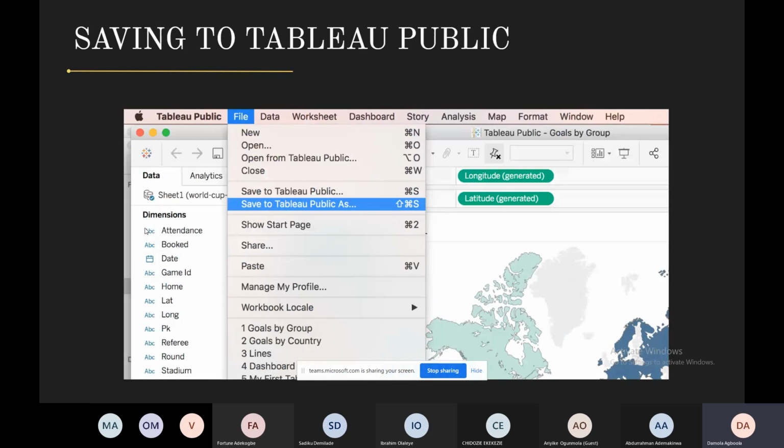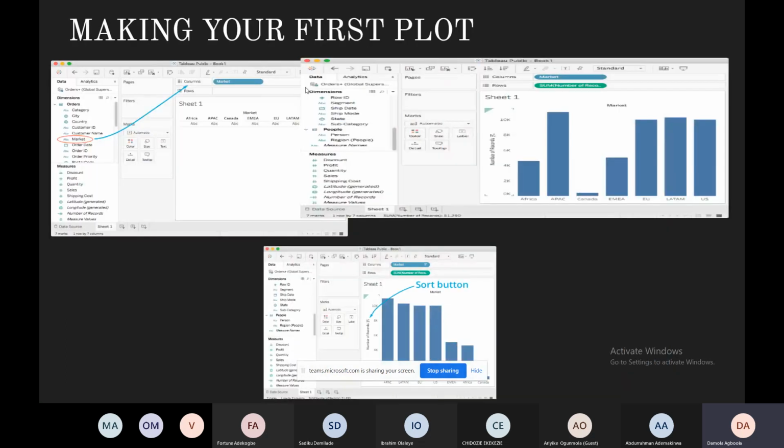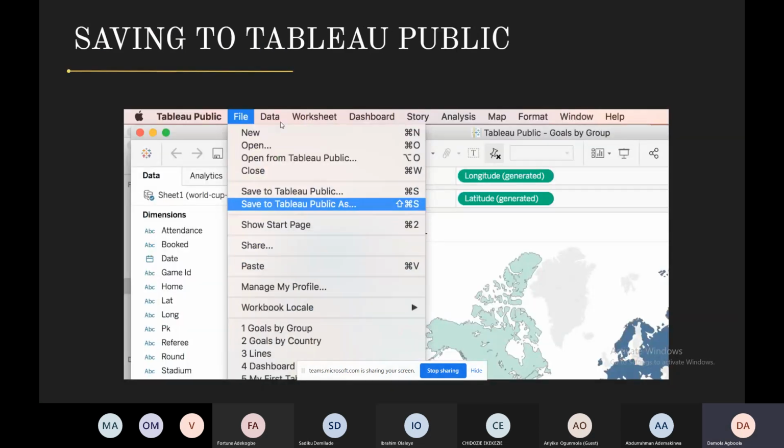So yeah, it's just similar with most of the software you might be familiar with, saving after you're done with your project, right? So you just click on this pane menu and save to Tableau Public.